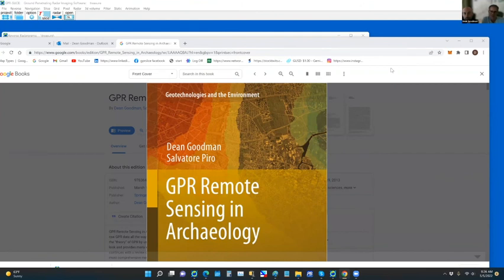Is GPR-SLICE also now part of Screening Eagle? Yes, it is part of Screening Eagle.